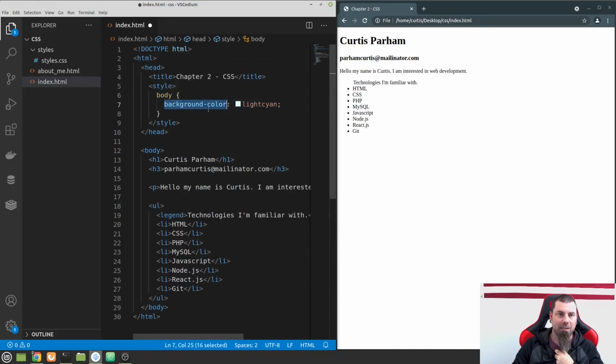I'm going to affect the background-color, and then we follow that up with a colon, and then we give it a value. In this case, it's light cyan, and then we use a semicolon to say that's it. That's all we're going to do with this property.